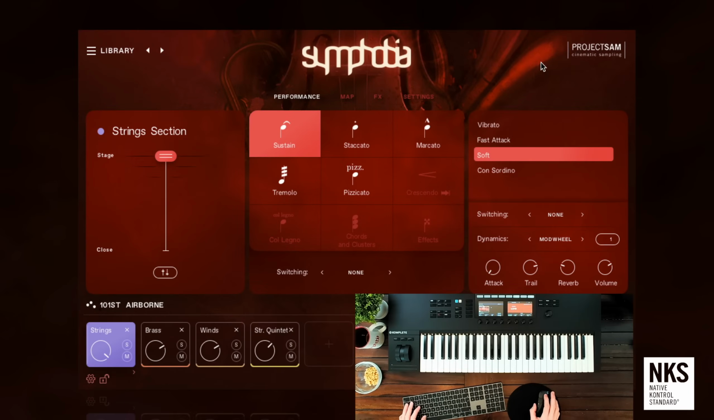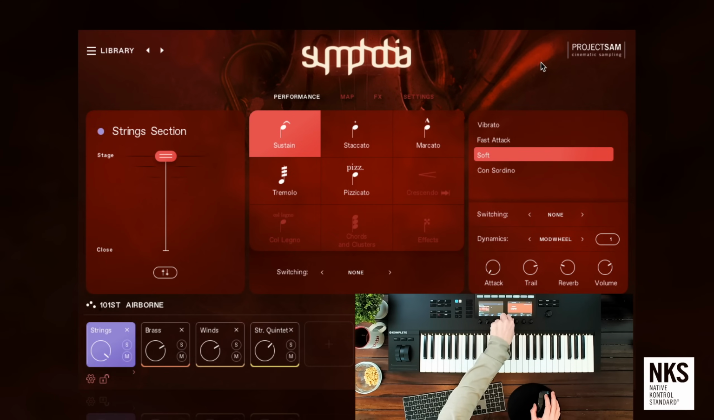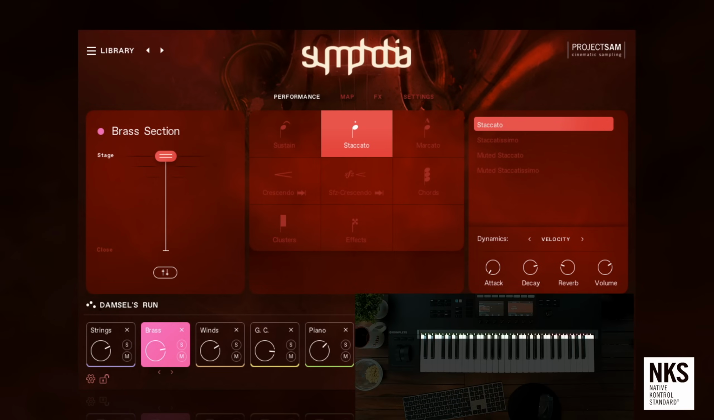If you have a Complete Control, and maybe you should, you can access the most important controls right from there. You can switch mixer slots, articulations, variations. You can adjust mic distance, reverb send level, and more. And Complete Control, of course, also conveniently shows you the range of each instrument using the light guide feature.